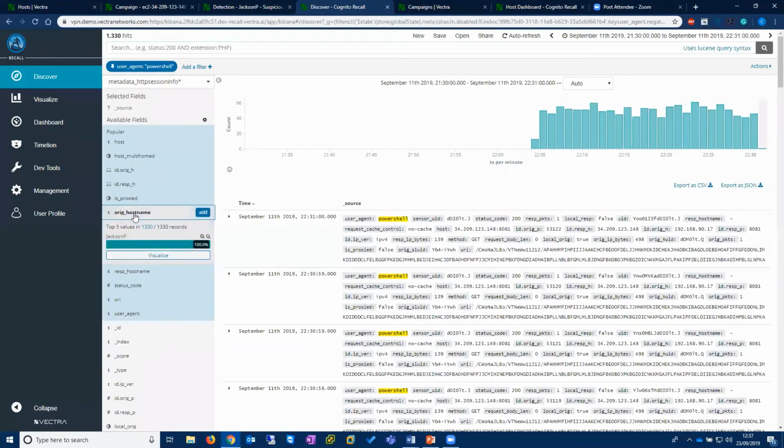And I can click on one of these and it can show me all the relevant data relating to that field. So again, looking at the host name, because we've come from Jackson P, this is the only machine we're looking at the moment. But if there were lots of other hosts, the top 5 values would be displayed here.